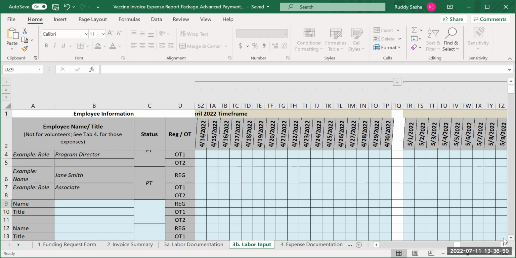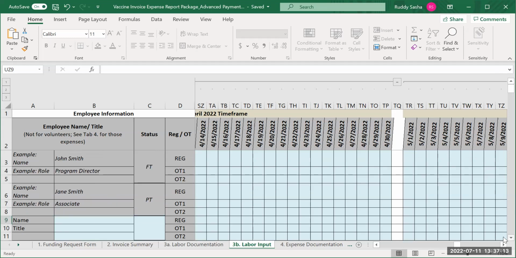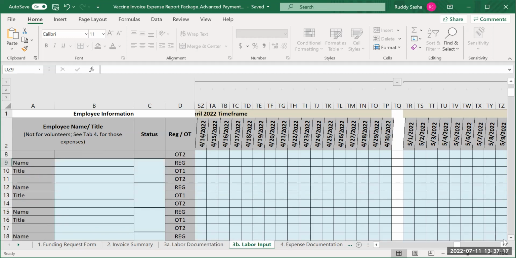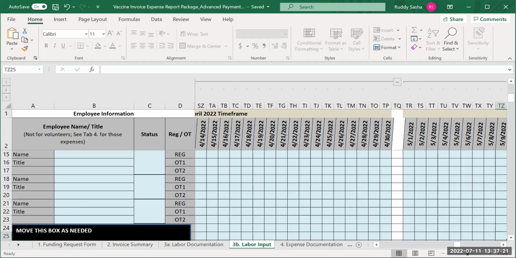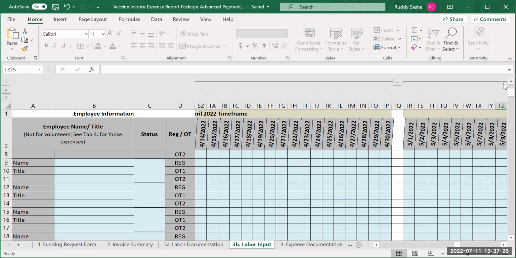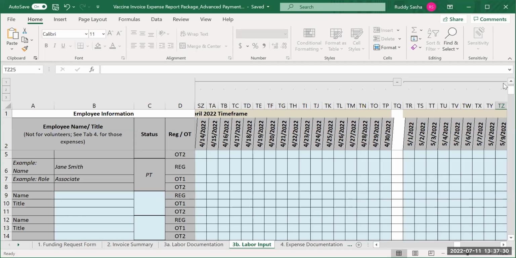At the top of this tab, we've included a few examples, and if you scroll down, you will see we've provided instructions for completing expense documentation. So here are a few of our examples, and if we scroll down farther, we will find the instructions, and we can move this box as needed. Let's scroll back up to the top. To help guide you while completing this form, please note this tab is only for employee hours, not volunteer hours. Start by entering the name, title, and employee status for each employee.